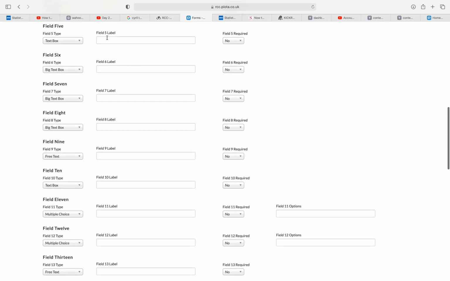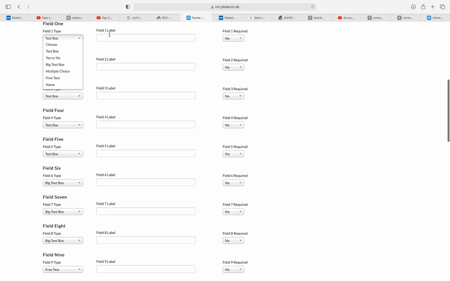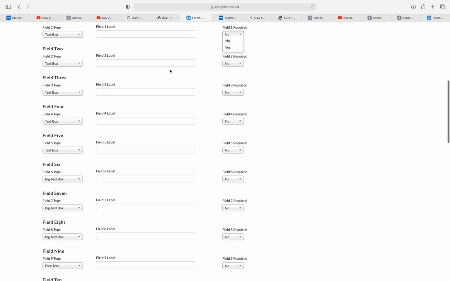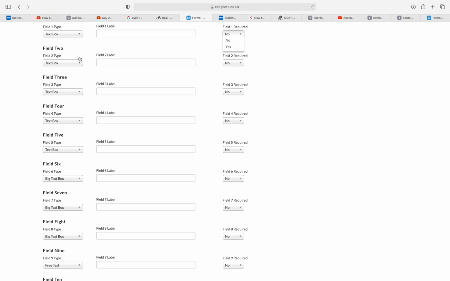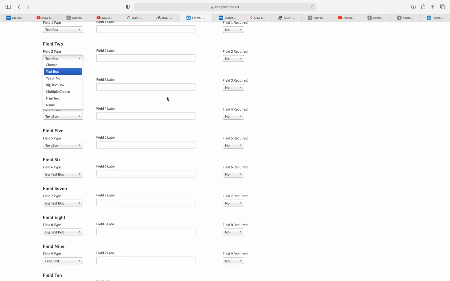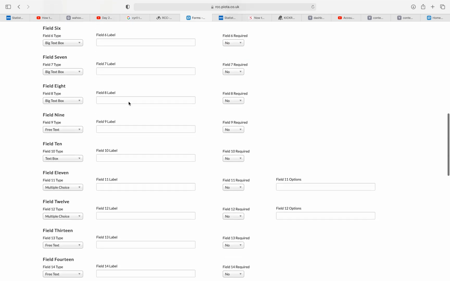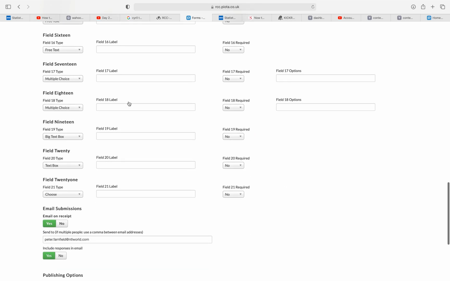Type your question in the field itself, of course, the label, and indicate whether the field is one that needs to be completed or not. In other words, for instance, you might have a yes or no type box. They have to answer yes or no, and thus it would be a required field that you would put there. Yes or no. That's about it, really.